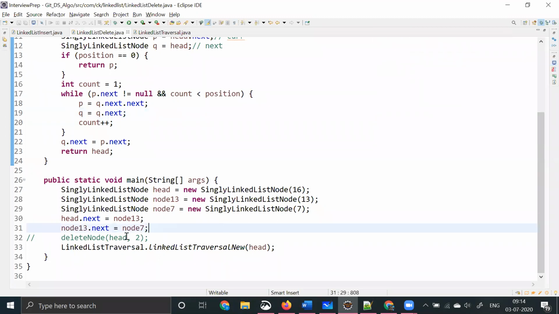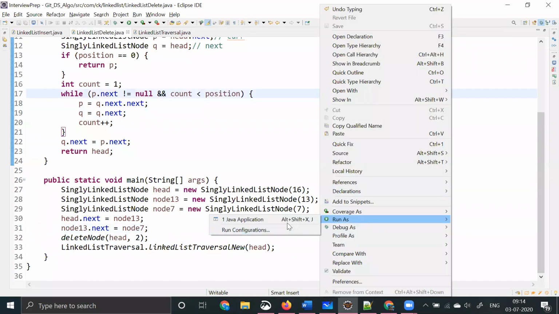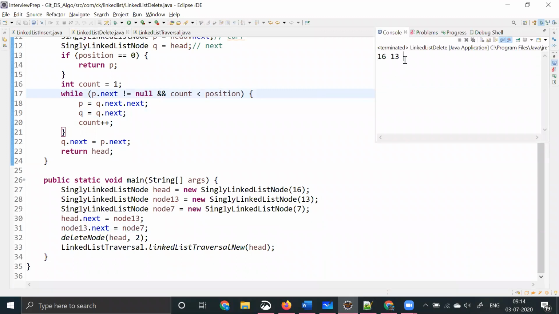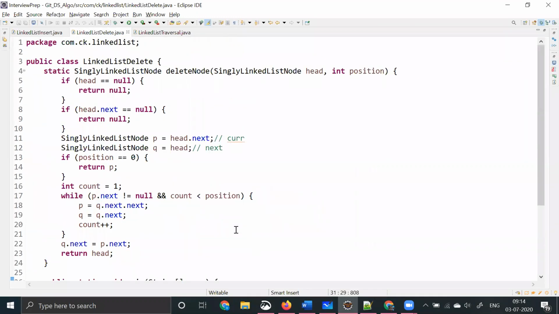What am I trying to do over here? I'm saying, as line number 32 says, you delete at a particular index, which is 2 in our case. So when I try to run that again, my output is showing only 16 and 13, because at the particular index we are deleting it, right? We are deleting it. So I'll tell you what is the code that I've written over here.